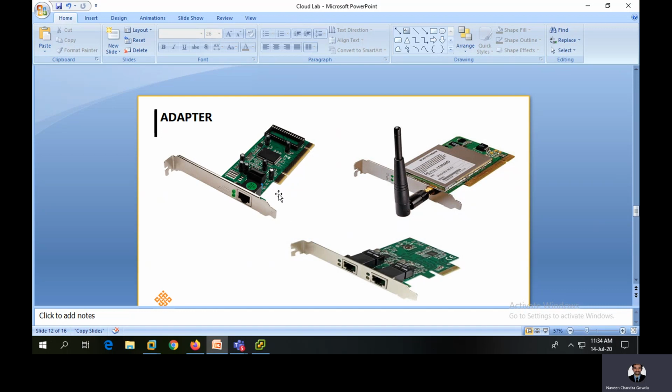So this is for the physical adapter, where you'll be connecting the machine through the physical cable. You may consider the Ethernet cable, the LAN cable, right? So through this port you can connect it. Otherwise, you may also take up the wireless adapter as well. This is one example of a wireless adapter.